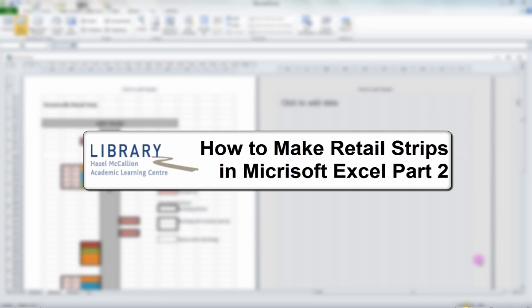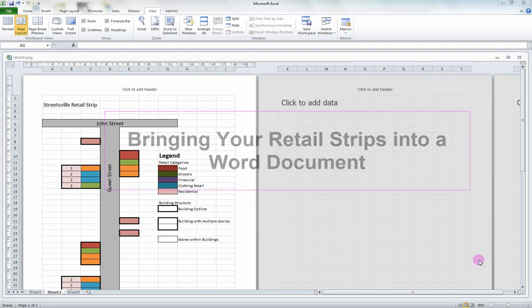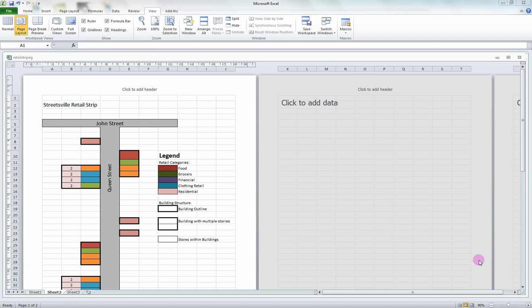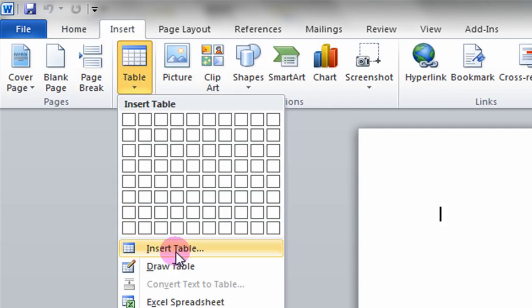How to make retail strips in Microsoft Excel, Part 2. Bringing your retail strip into a Word document. Once your retail strip is complete, you must insert it into a Word document before you submit it. Open up a Word document. Click on the Insert tab, select Table, Excel Spreadsheet.